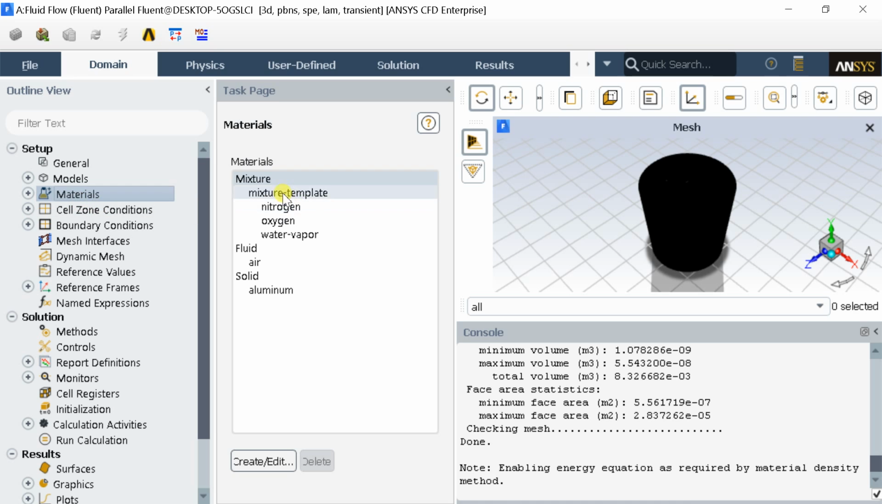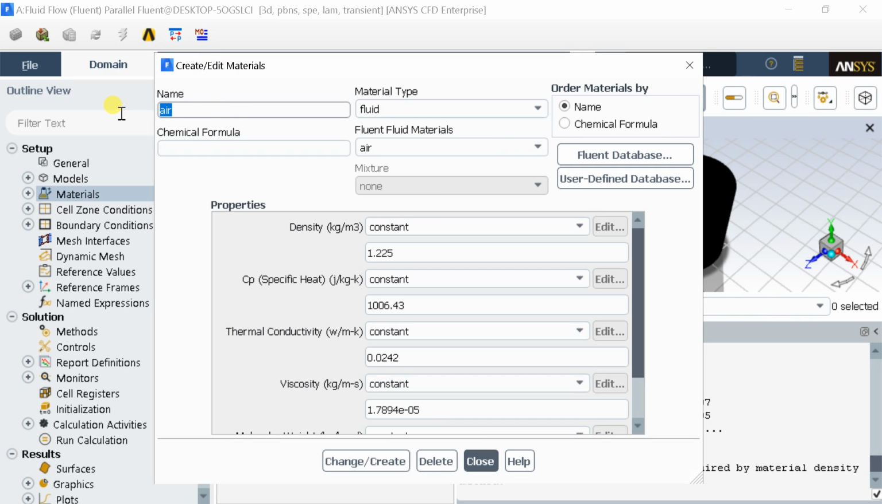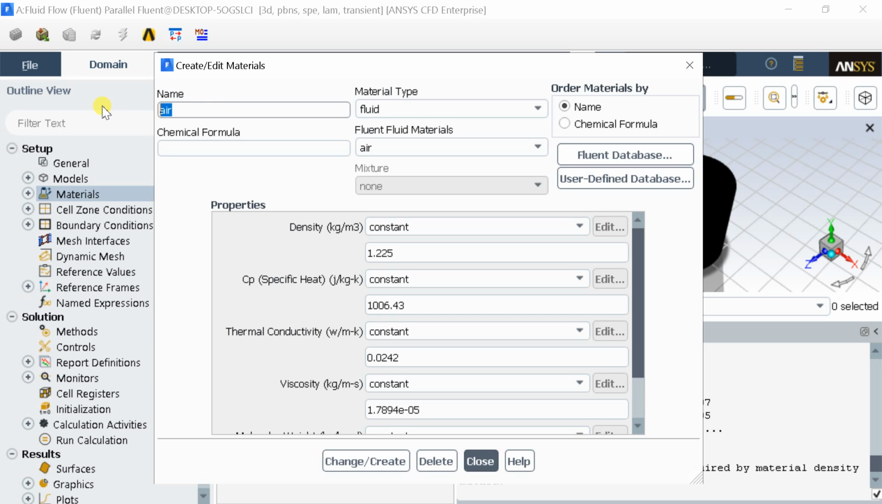Now go to Materials, select the fluid and open the Fluent Material database. Enter the name of the material as Liquid 1. Enter the density as 900 kilograms per meter cube and viscosity as 0.001 kilograms per meter second. Click on Change Create. Then click on No to create it as a separate material without deleting the material properties of air. Similarly, put the material properties of the second fluid.